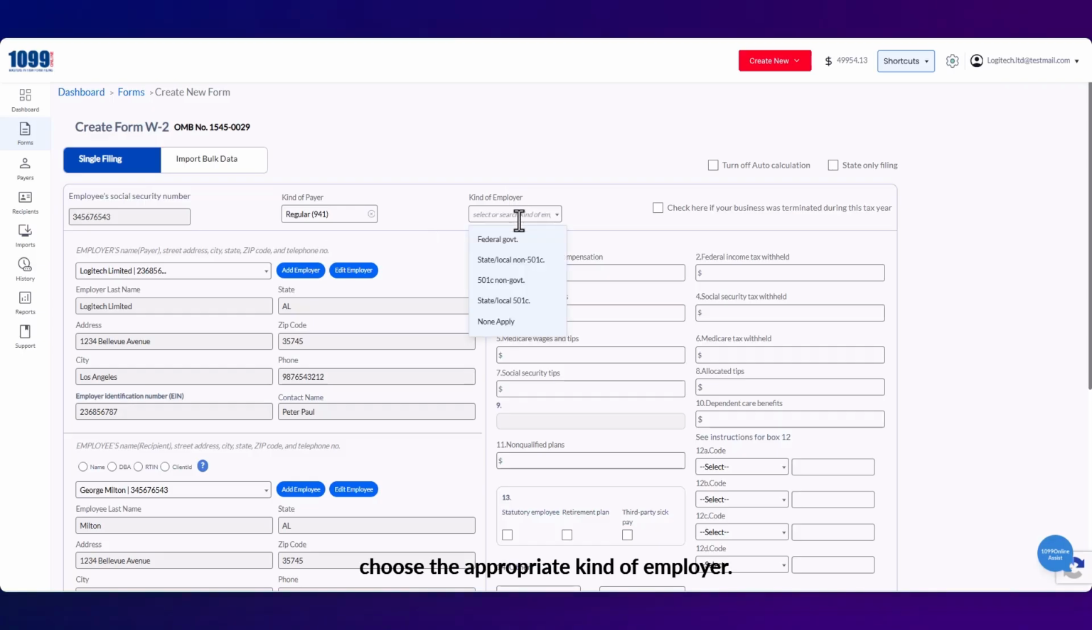Then, choose the appropriate kind of employer. If none of the listed options apply, select None Apply. If the business was terminated during the current tax year, select the applicable checkbox.